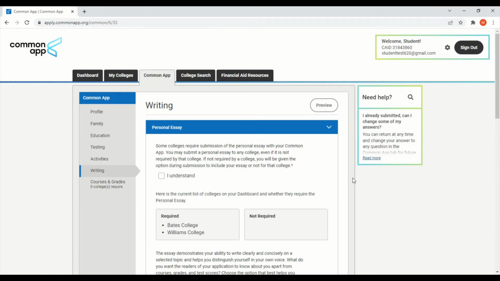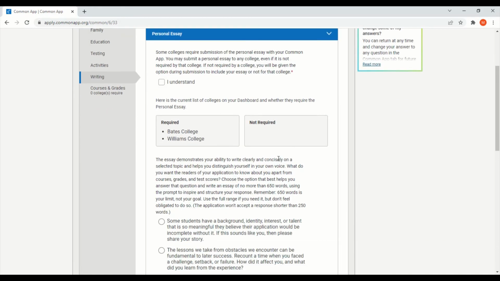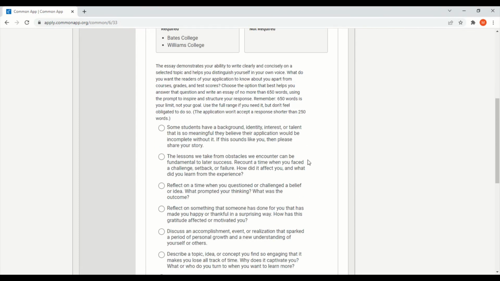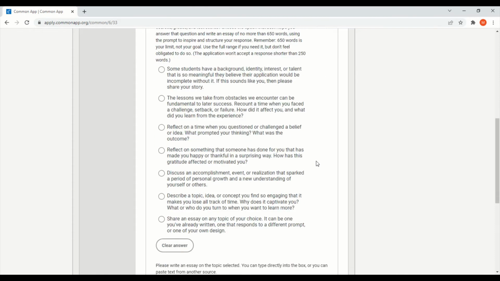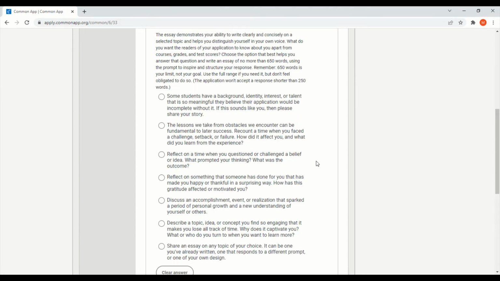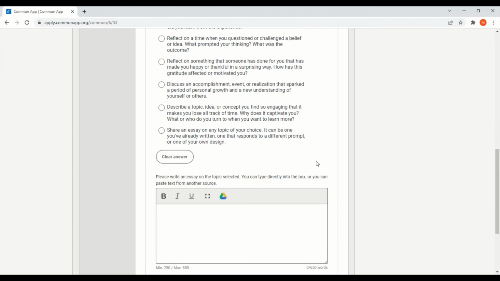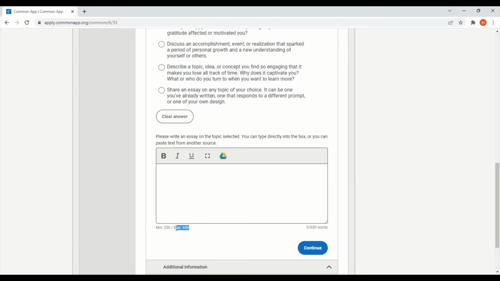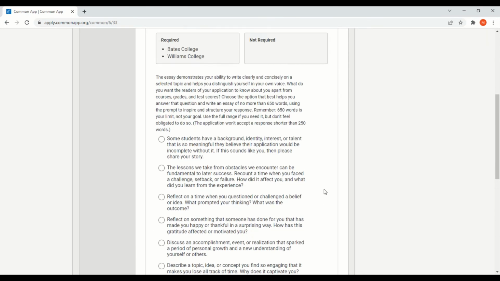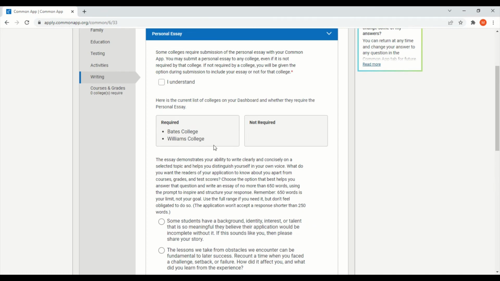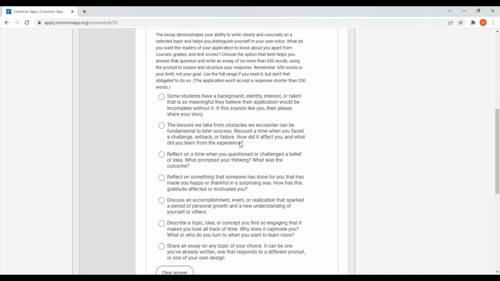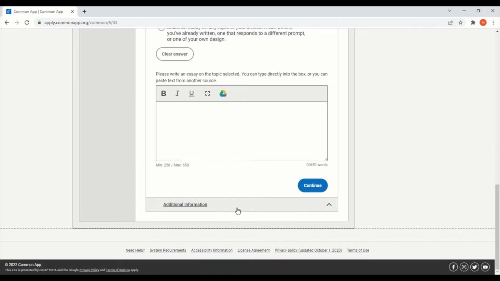Under the writing section, students can answer the personal essay questions. There are 7 different prompts, and students need to only choose one option. Of course, the essay should not be more than 650 words and not less than 250 words. The personal essay is required by some universities, but it is also not required by others.